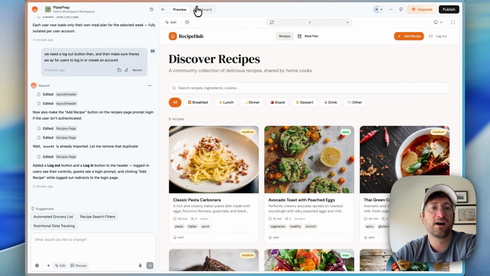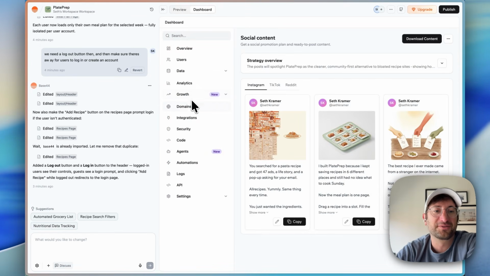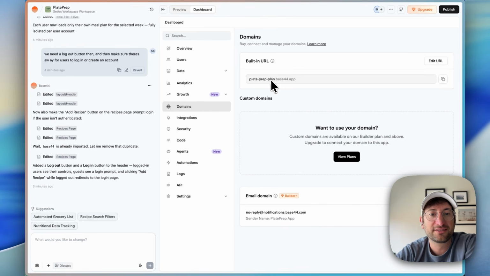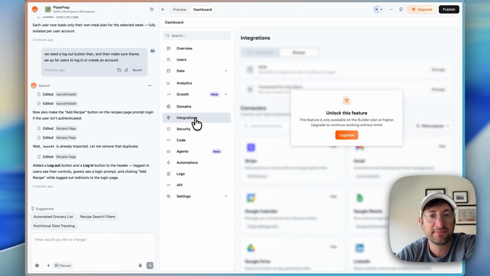Okay, so off the bat, we have this cool growth feature, which is cool. You can add your own custom domain. So this is where we start thinking about deployment. You can add your own custom domain and deploy to your own custom domain. Otherwise, you can publish just on Base44's own domain.